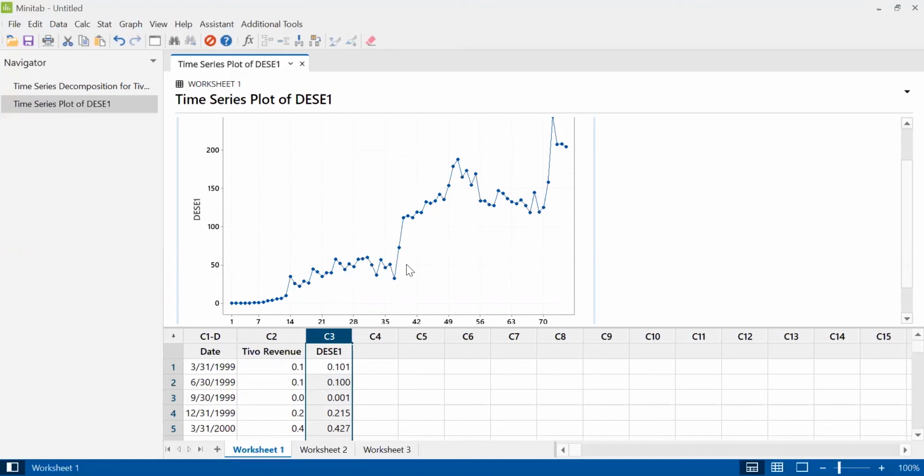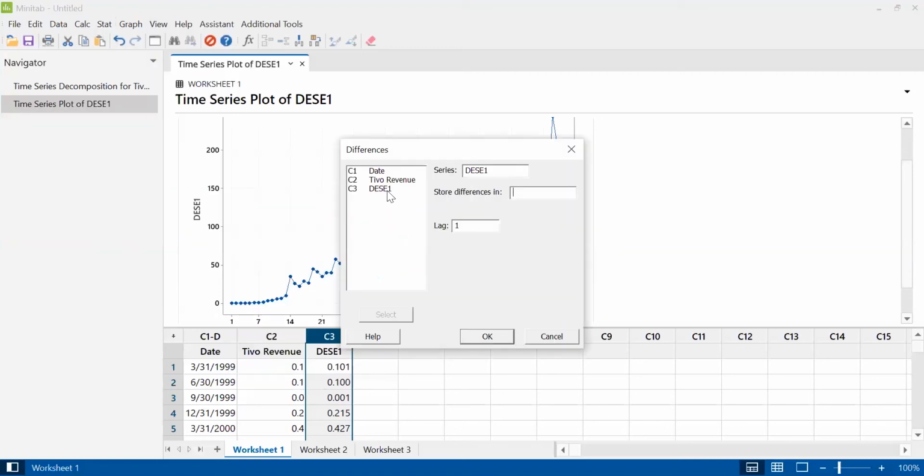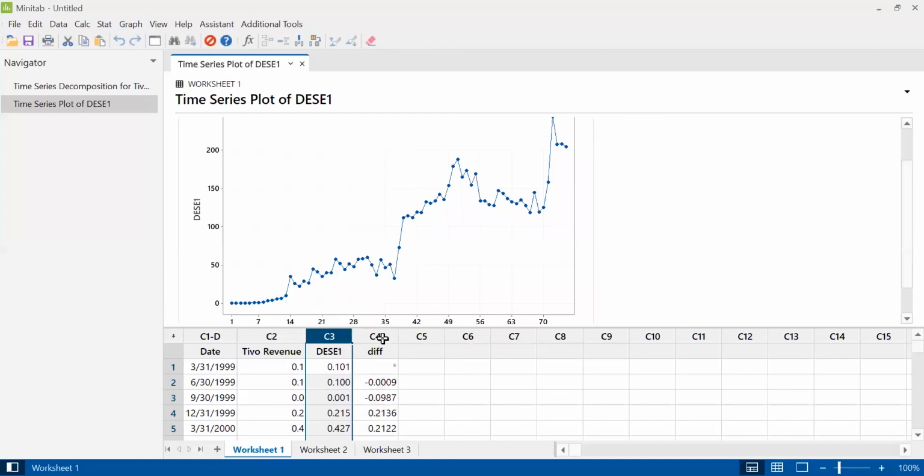Since we can observe a trend, we need to make the data stationary by taking the difference. So we go to Stat, Time Series, and there's Differences. When you click on it, we'll select the seasonally adjusted data. Then, as usual, I will name it diff. We are taking the difference at lag 1, so we will leave it as default and click OK. And that's the first difference data. This data should be stationary.